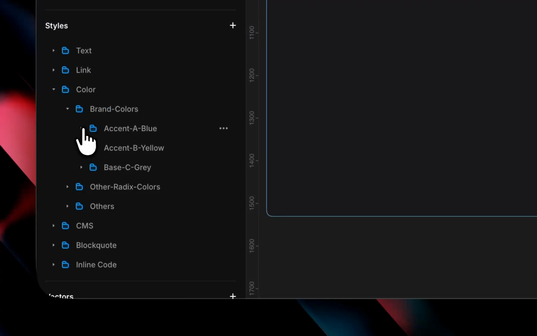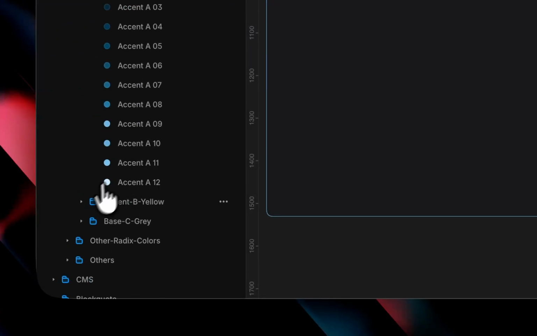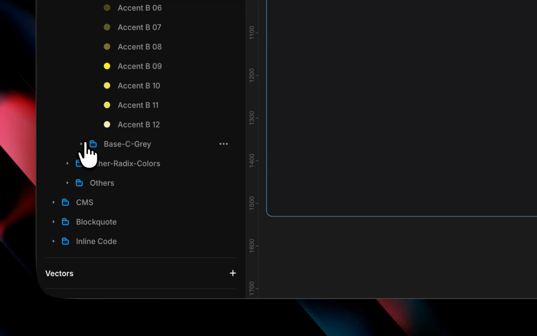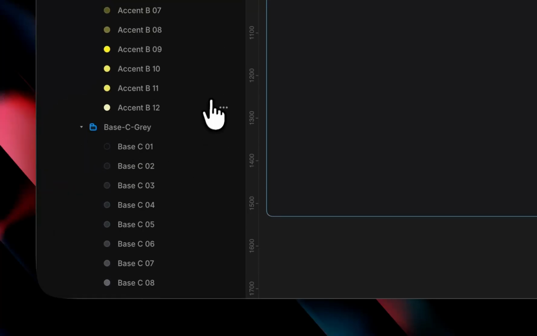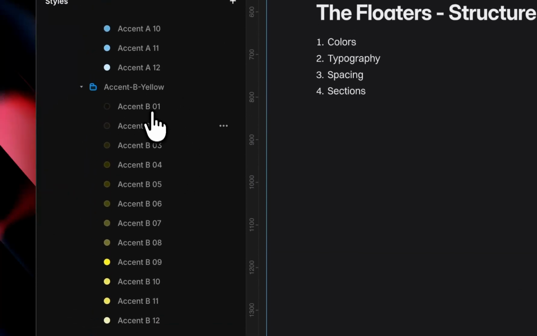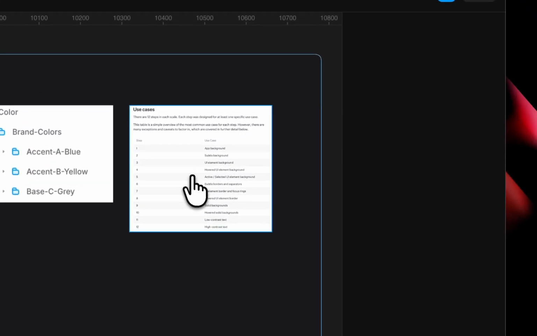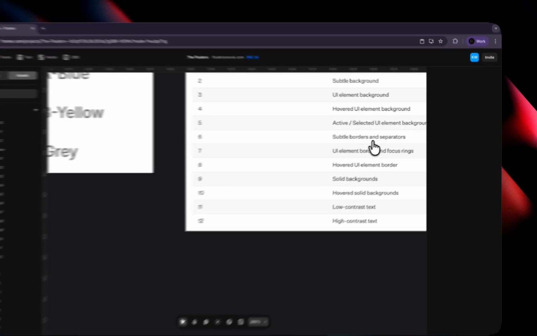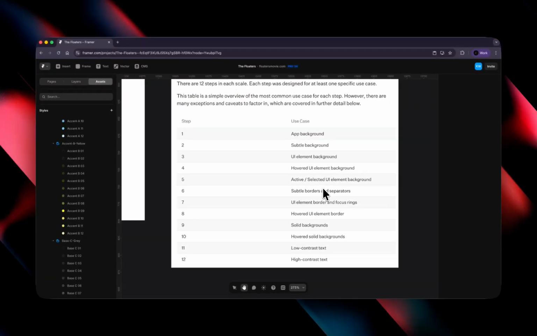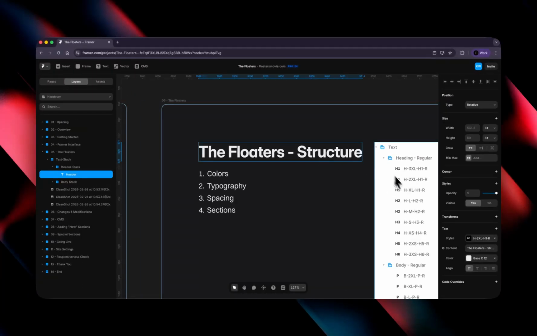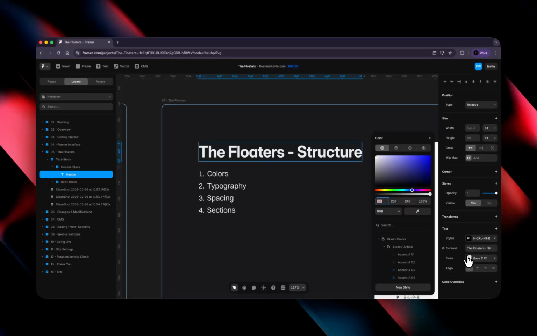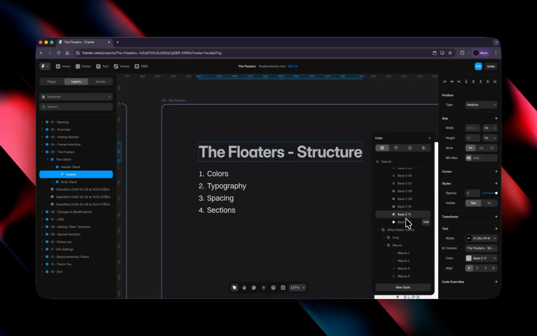Here are the colors. Accent A is the blue, accent B is the yellow, and the base is a gray. These are the different steps: 1, 2, 3, 4, 5, 6, 7, 8, 9, 10, 11, 12. A quick use case guide is here. For most text, base is the one which is used the most. 11 and 12 are for the text. So 11 and 12. If you want to add some character to it, we go with accent 11 and 12.